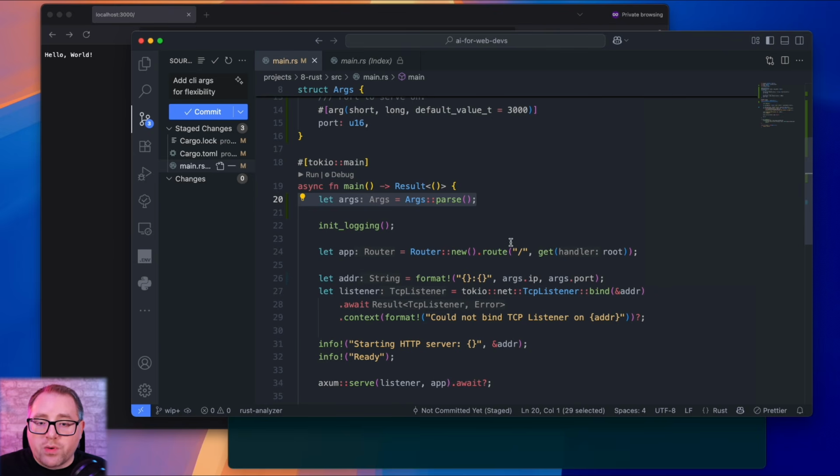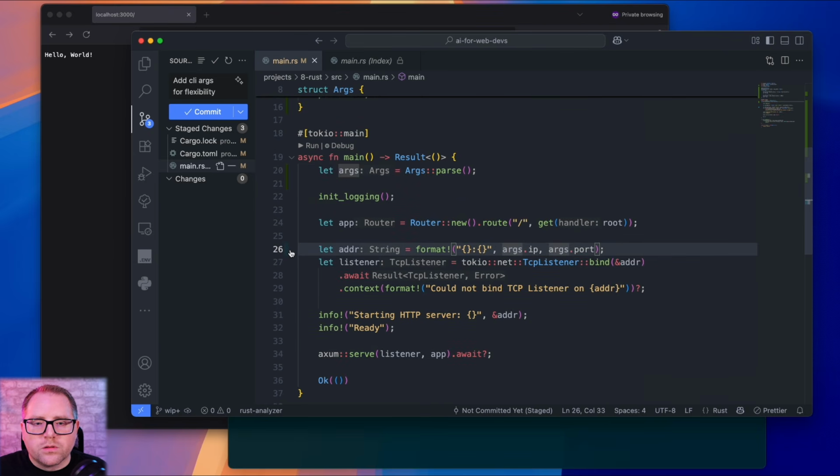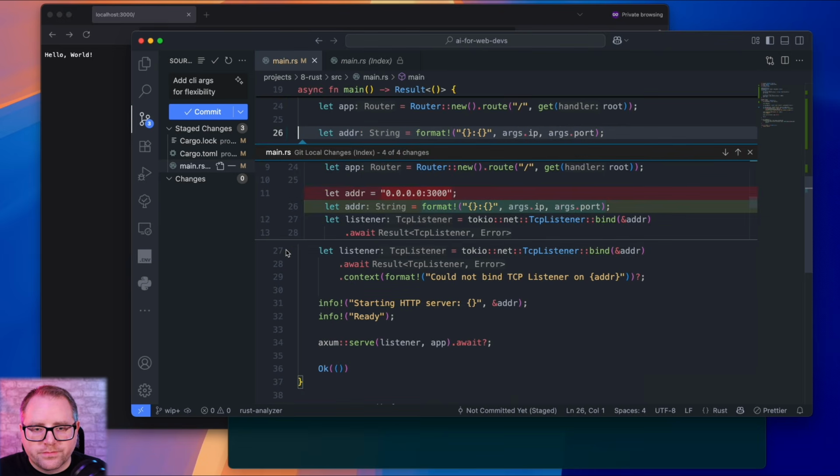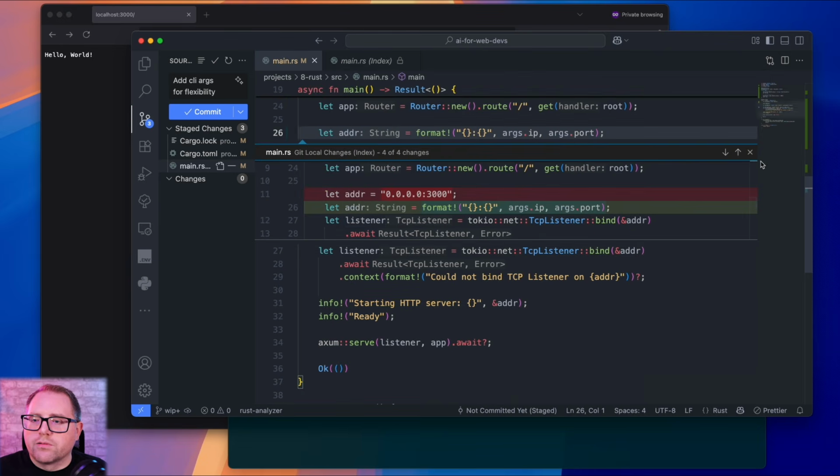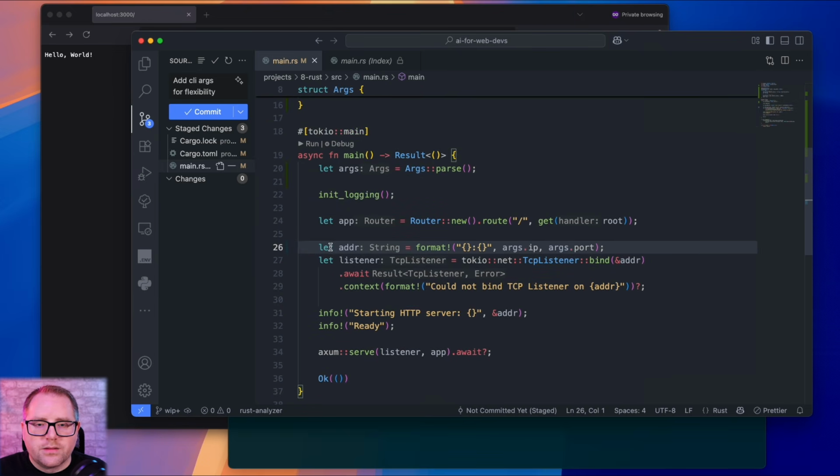Once we have our args parsed, we can then use them here. Before, we were hard coding them, right? Before, we were just hard coding the address. Now we're going to format it from our arguments. And then same thing, it still gets passed in as a reference.